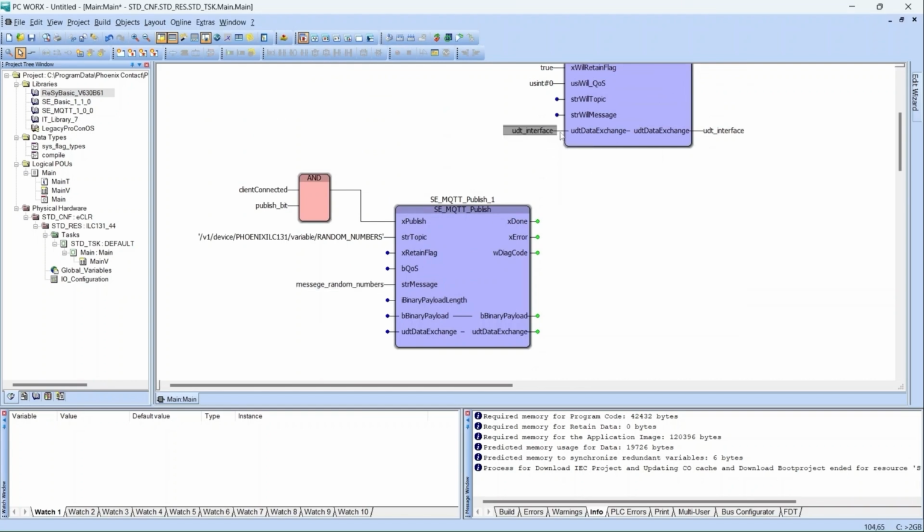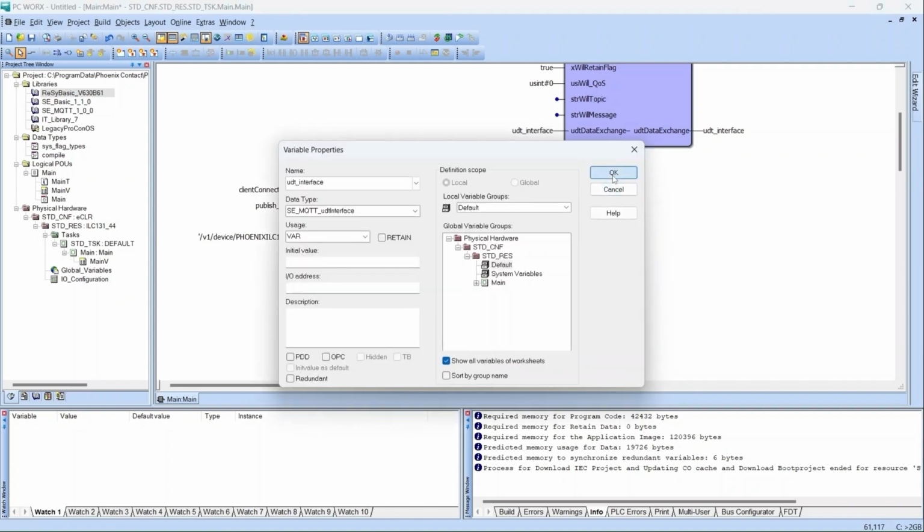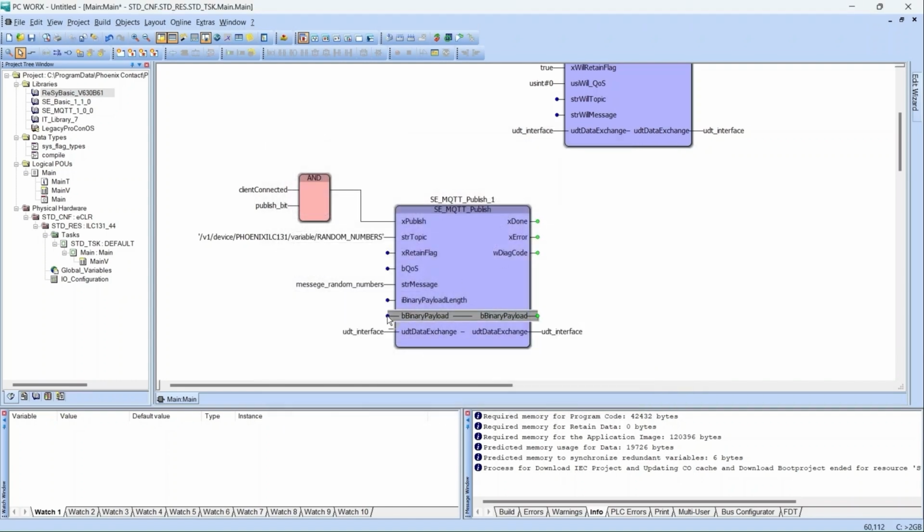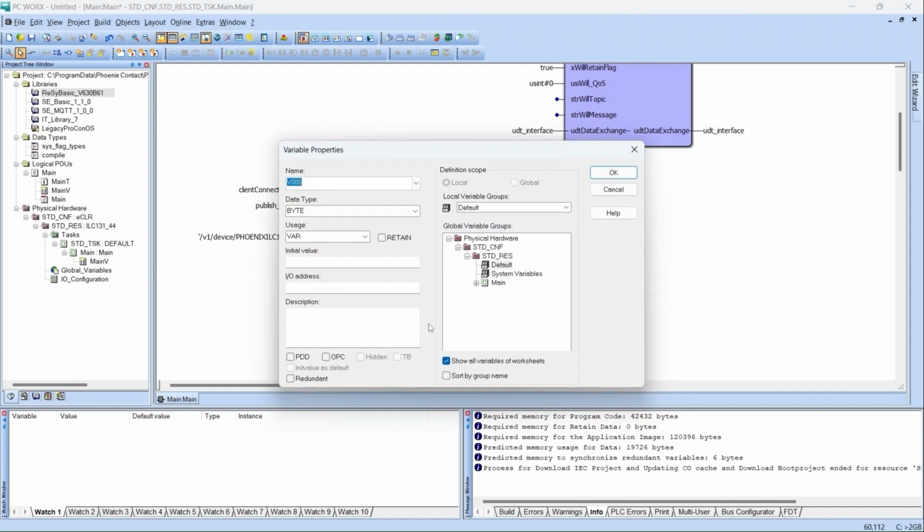We also need a path to connect to the client. Here we have to add the UDT exchange. So we need to copy the UDT exchange value from the client and paste it under the same flag in the publish block. Let us do the same for the payload flag.